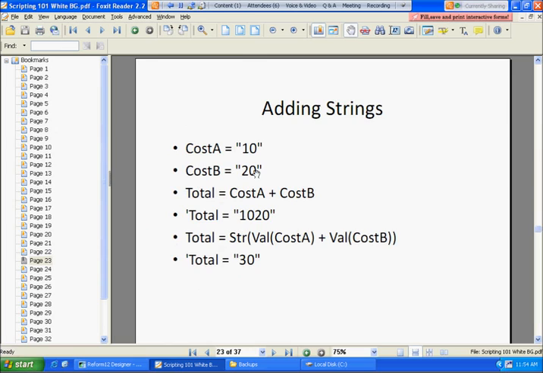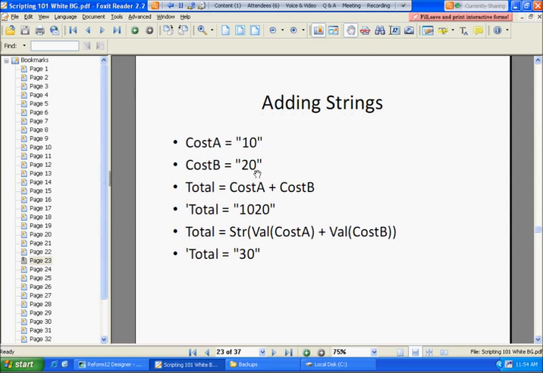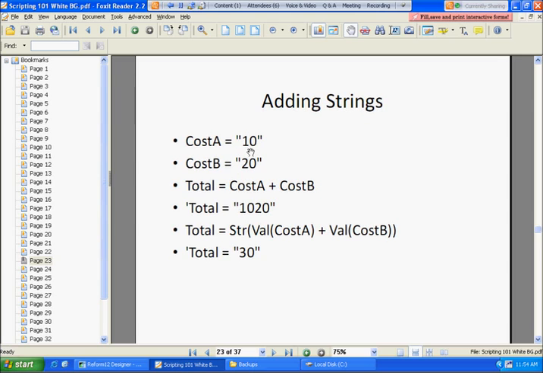Let's say, for instance, we have two costs. One is $10, the other one is $20. If we were to take them as strings, you can see they're within quotes, or even if we were to take them from the form, it would also be considered a string. If we tried to add them together like this, what we would get is not 30, but 1020, because it's really just putting the two strings next to each other.